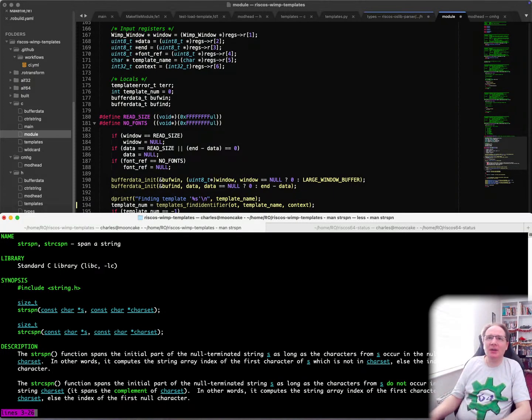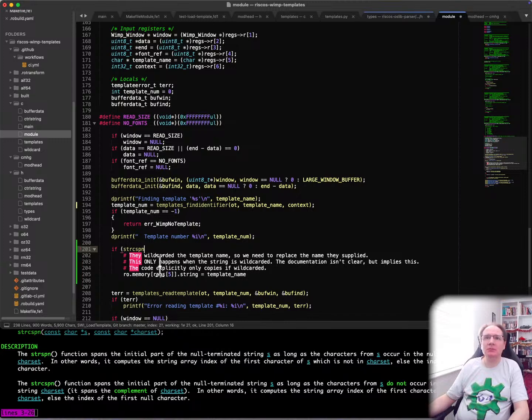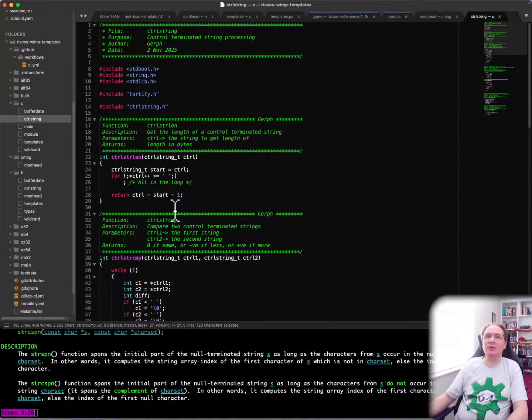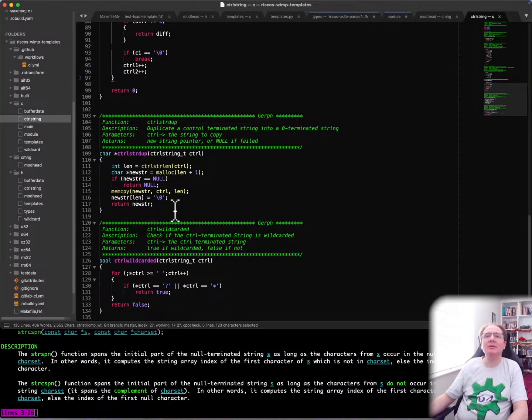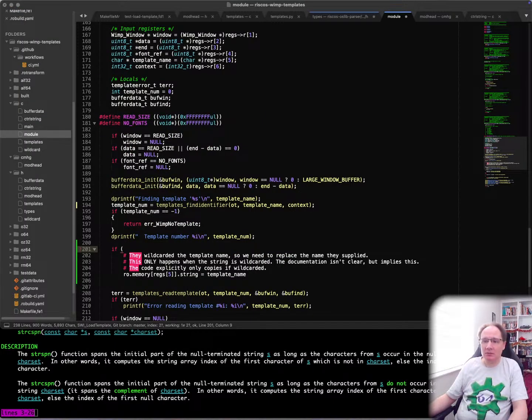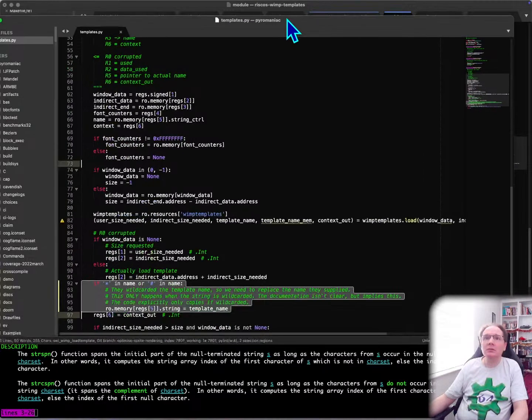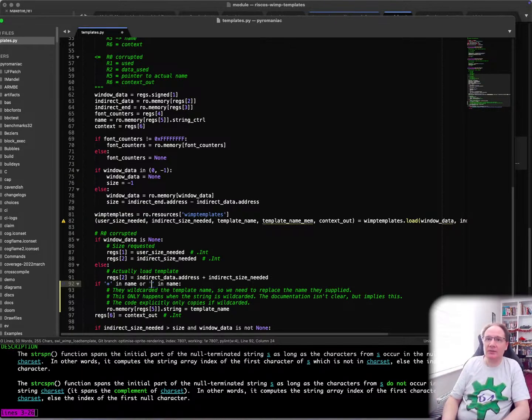Oh, that's awkward, isn't it? That's fine. In which case, then I'll just do a. Oh, except at this point it's a control terminated string, so it's actually going to have to go into one of these calls here. Control structure. Oh, control wildcard. Oh, that's good. Oh, question mark. Question mark is a wild. Oh, I did that wrong. There we go. Let's just fix that. There we are.